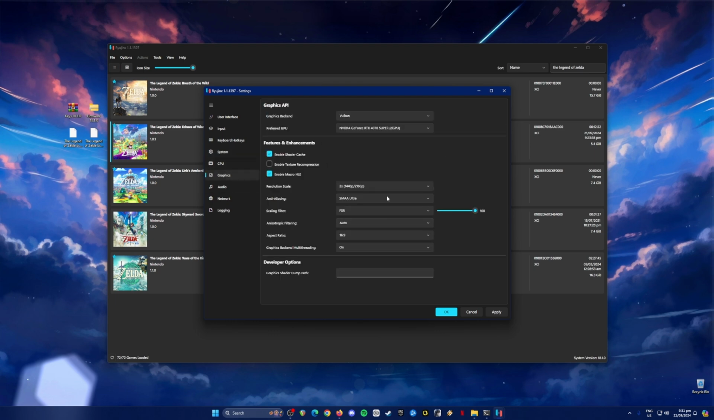Now go to Graphics. Graphics backend is the Vulkan API. For the GPU, you should have a dedicated graphics card, at least a GTX 1060. Enable shader cache and enable macro HLE. Be sure to check them. Resolution scale is 2x so that the game will look much sharper and much more beautiful than the native resolution of the Switch. But if your PC cannot handle that, then just revert back to native. But if you have a powerful CPU, then you can also go for 4K resolution here.